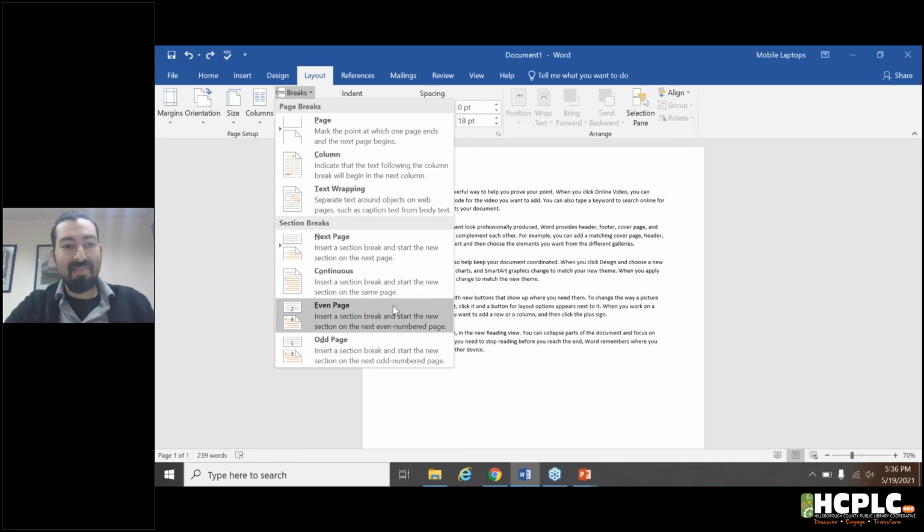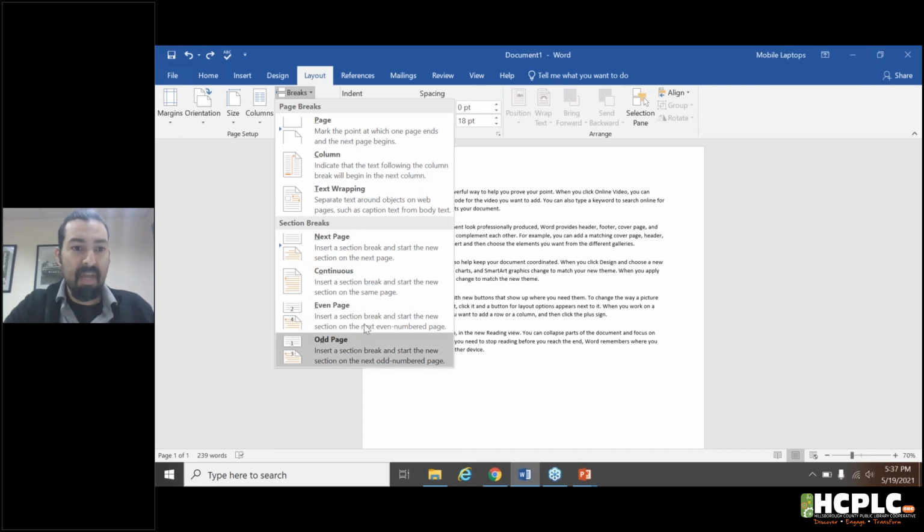There are also section breaks. Section breaks make it really easy for you to do a table of contents or page numbers in your document. To get Microsoft to work with it really well, you want to make sure that you have each part of your document sectioned off nicely. So you can do an even page or an odd page section or a continuous section right here. And it does have the option as well for the next page section break.